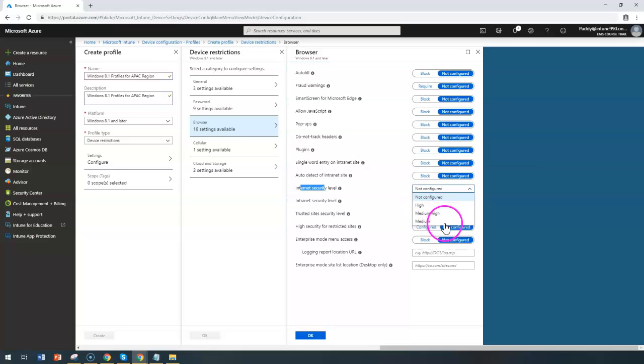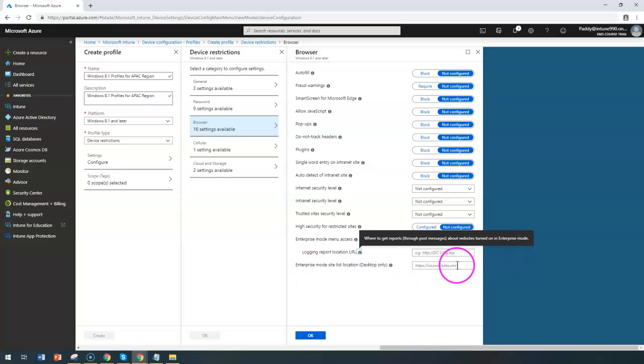as high, medium, low, such kind of configuration can be done. Also, trusted site security level. These are three of the security settings. Most of the companies use them for securing their browser configurations. Similarly, high security for restrictive and enterprise mode menu access. All these kinds of settings can be configured. Also, the logging report URL can be given here. The required URL can be given here, and the enterprise mode sites list location can be given in XML file format, for desktops only.